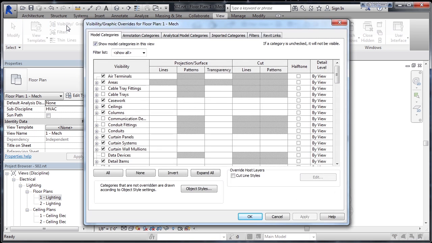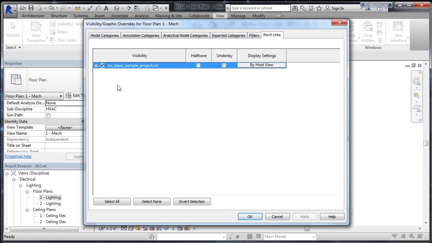This will display your basic visibility settings for model and annotation settings. However, because we linked in a Revit file, you now have an additional tab all the way to the right called Revit Links. Go ahead and click that. This shows the Revit file that is linked in. Now, by default, the display settings are set to By Host View. Meaning whatever view you're looking at in your project browser in the lower left, however that view is configured based on its visibility, this linked Revit model will display the same view settings.